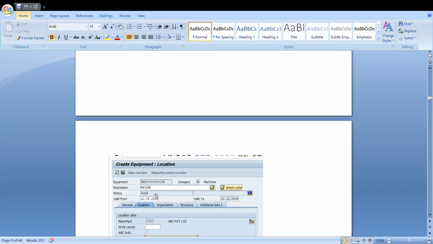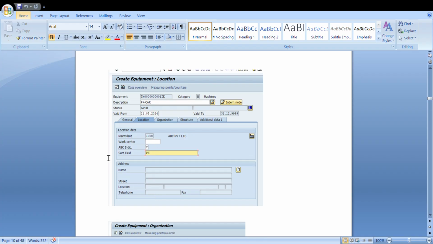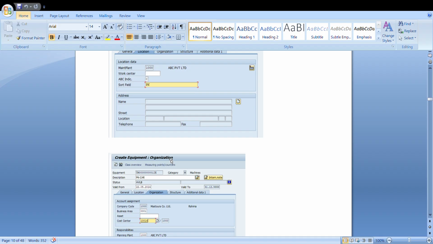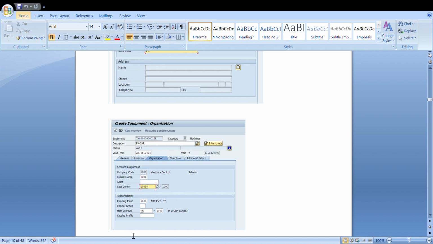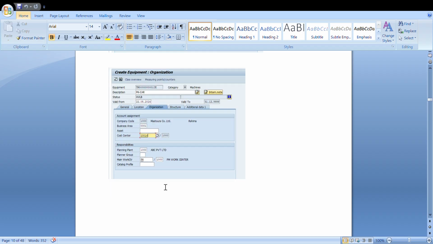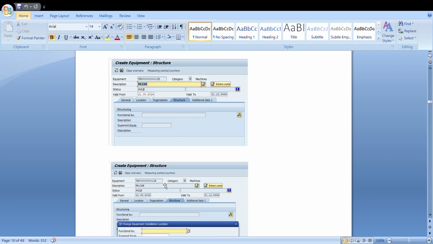Next, go to the location tab. In the location tab, enter the location where this equipment is stored, and all those come under location data. Next, go to organization. Whatever the mandatory fields are, we have to enter all those in this organization tab. And next, go to structure.